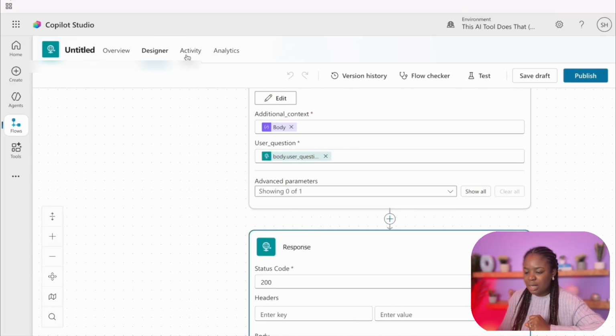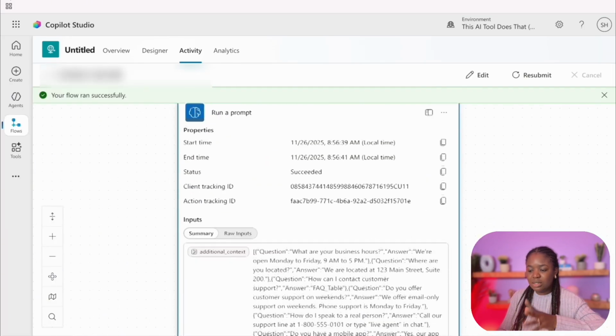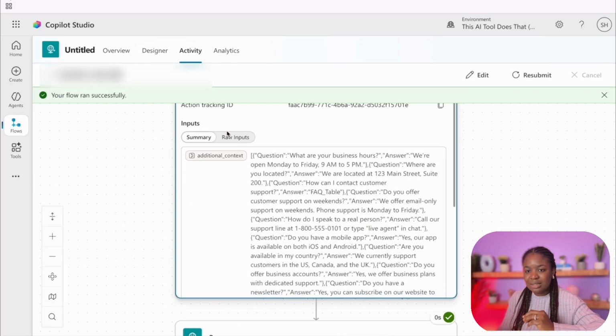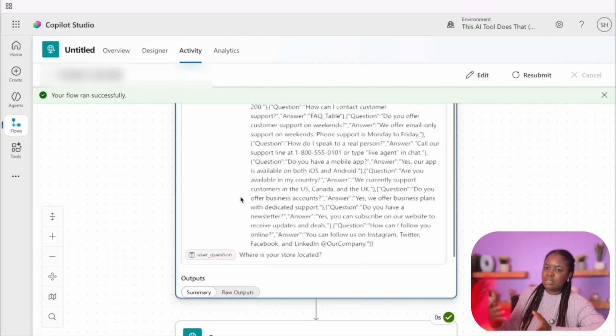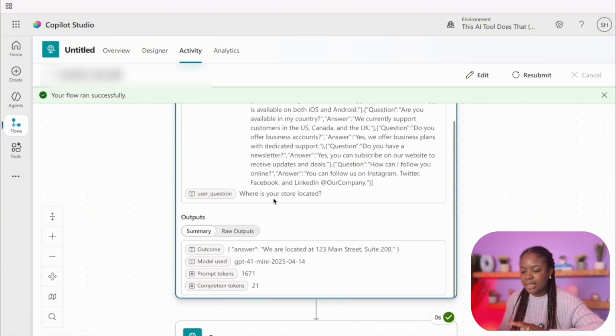If I come back into activity, this is what the output from the run a prompt node looks like. This is what is being passed. I'm passing additional context, which is the string of questions and answers from my database, and then I'm passing in the user question, where is your store located. So this is what I'm passing, and in terms of the output, you can see that it's giving me the output, and this output is what is passed down to ElevenLabs to the customer.